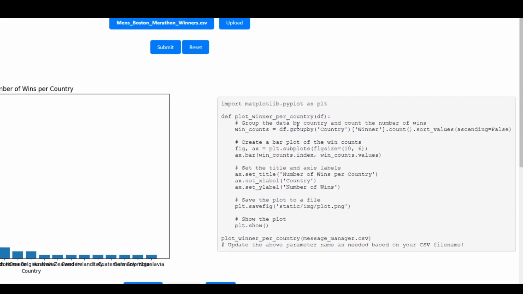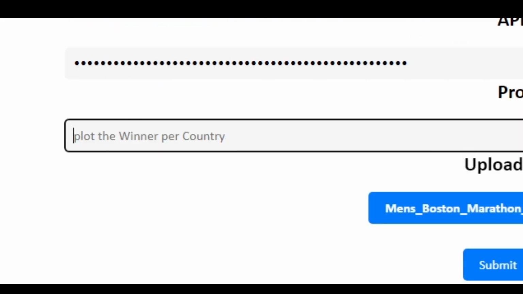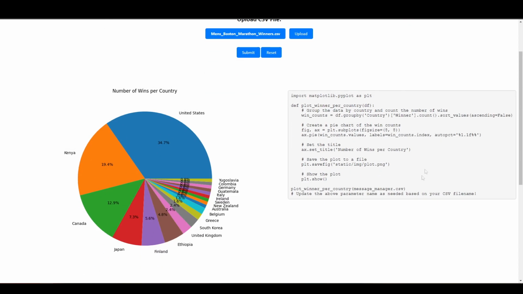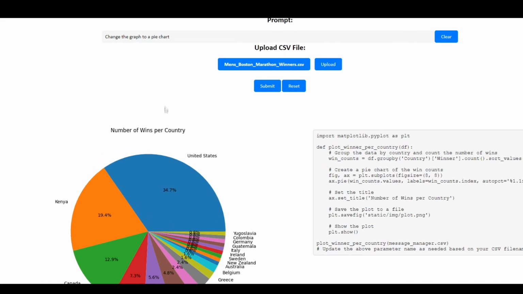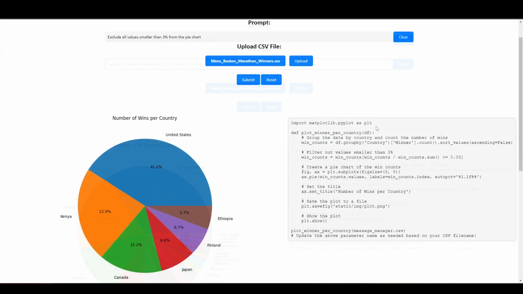If they wish to have changes, they can reprompt the application to modify it. For example, I'm not really liking how a bar graph looks for this dataset, so I want to change it to a pie chart. As such, I request to change it to a pie chart. Upon becoming a pie chart, I notice some small values are clogging up the visualization. I can reprompt it once more to have all the values smaller than 3%, or any arbitrary number, removed from the visualization to make it more clean.